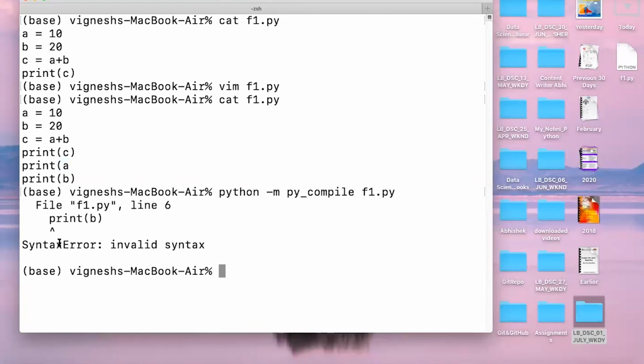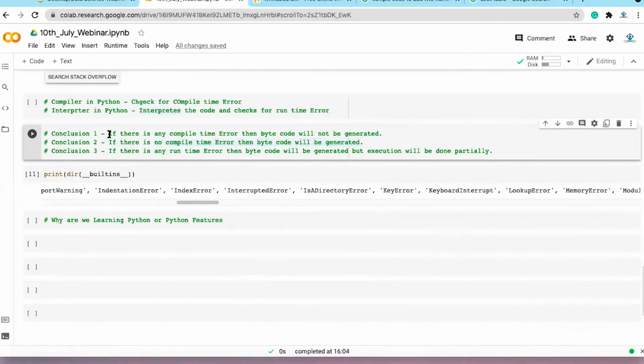You'll see that it is giving me the syntax error, line number 6 over here. So here there was a missing bracket. Since it is expecting the brackets at least to be mentioned before this print statement, that's why it is giving you the error in line number 6. Anyway, the error is there in the code, so bytecode is not generated. You can see PyCache folder is not generated. So our first conclusion is also verified that if there is any compile time error, bytecode will not be generated.